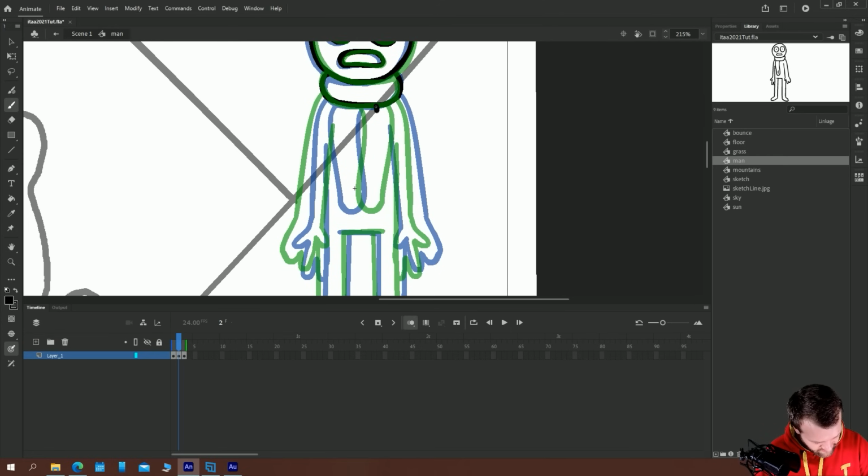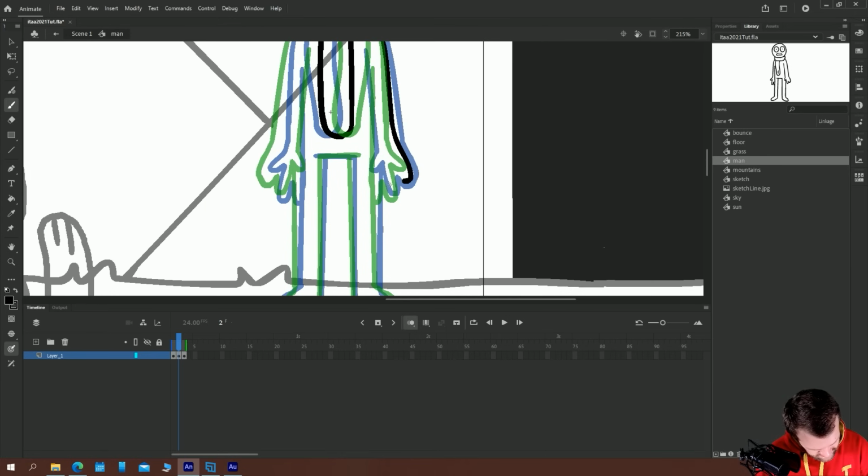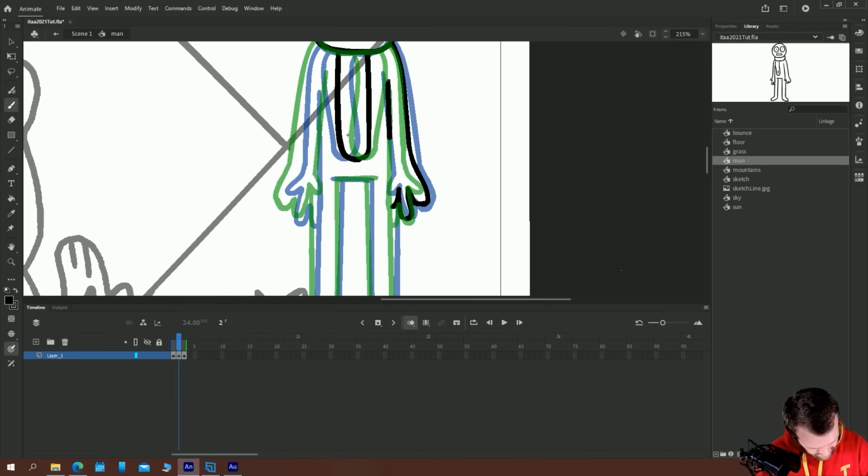Okay, so the scarf at this point will just be down the middle. Oops. Like that. Okay. So not worrying too much about this. Just trying to get it looking okay because he's in the background. No one's really going to be looking at him.